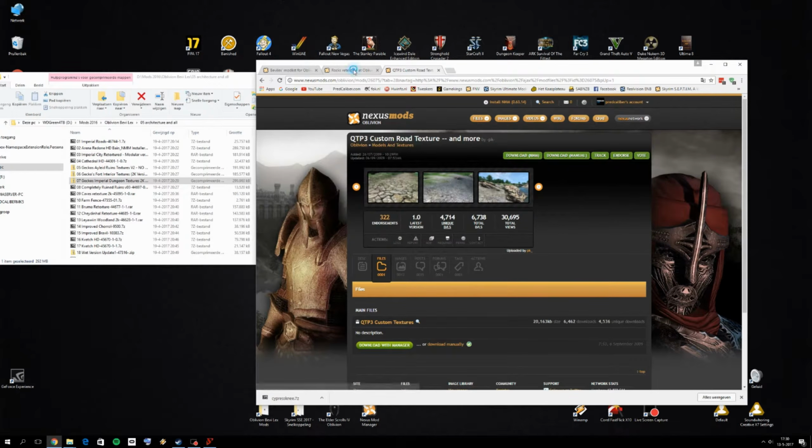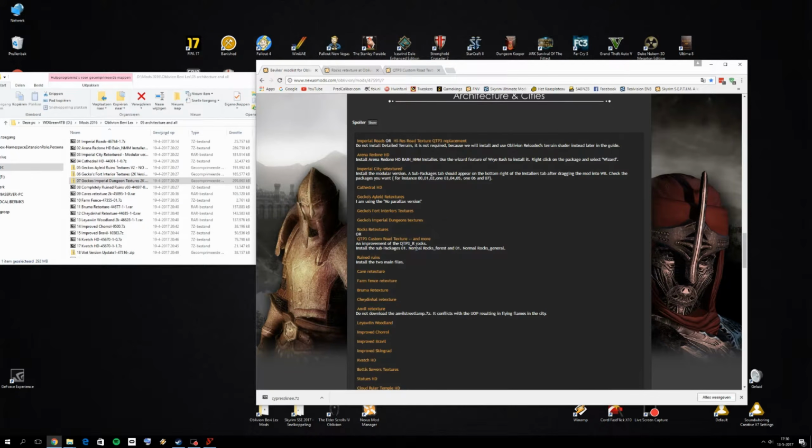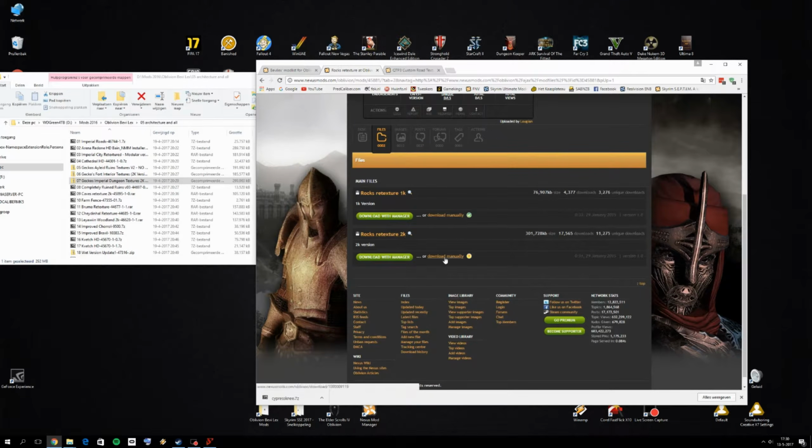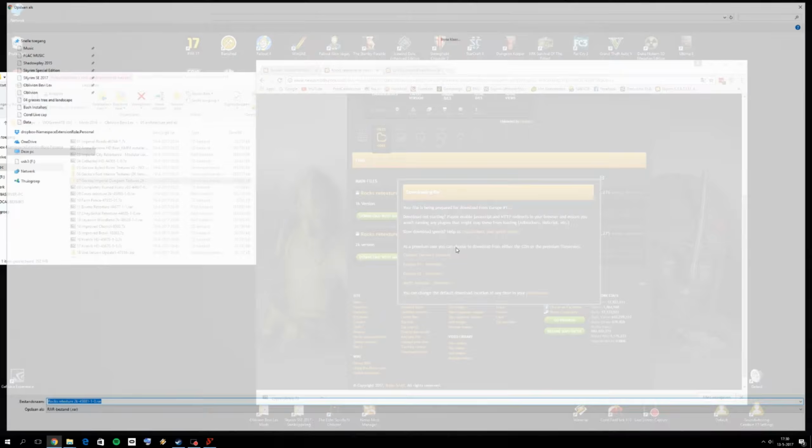Custom road. Let's see. What did I do wrong? Rocks retexture or call texture pack 3. Custom road textures and more. An improvement of the rocks. No, I'm just going to stick with rocks retexture. That's fine for me. Download the 2K version, and that's what I actually need to do myself.